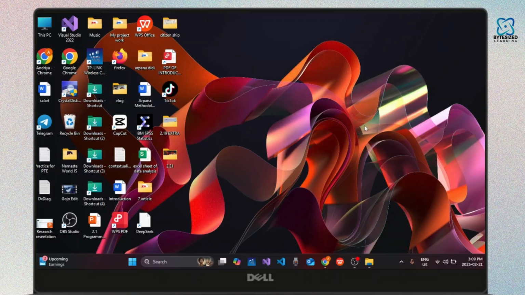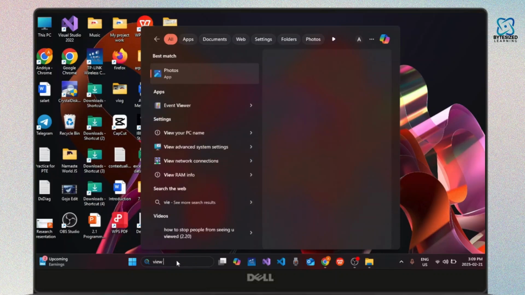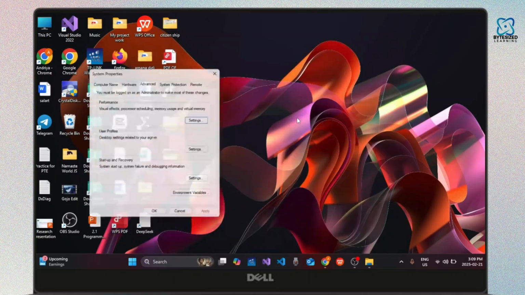To solve this problem, you simply need to click on the Windows search icon at the bottom left corner of your screen. Now type in View Advanced System Settings. And now on the best match, you can easily get the option of View Advanced System Settings. Select the Open button at the right side.